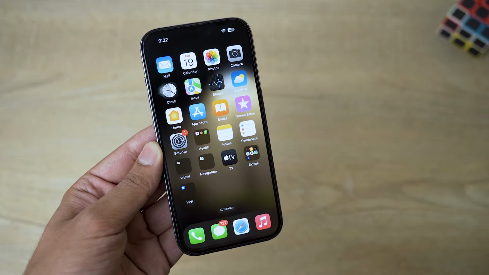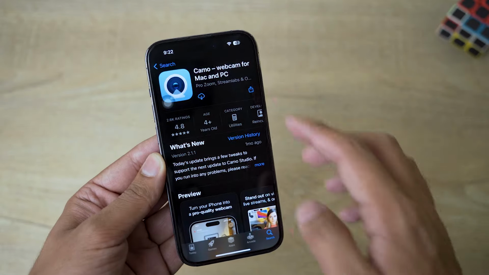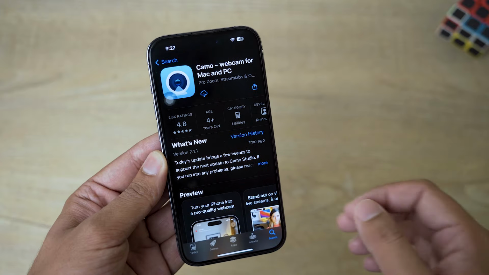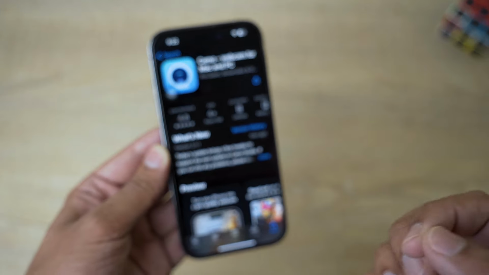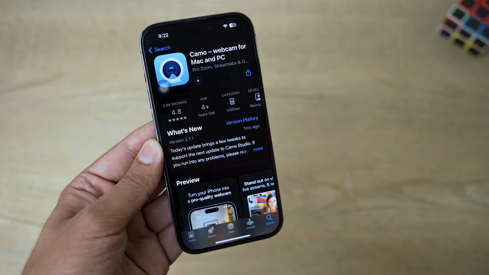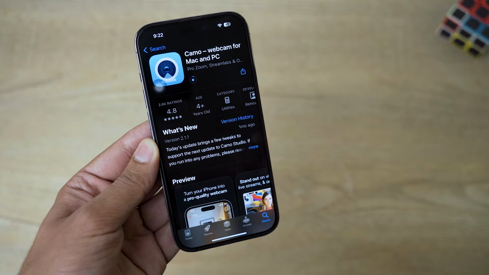First of all, on your iPhone, you're going to open the App Store and you're going to search for this application, Camo Webcam for Mac and PC, and you're going to download this free application. So this application is going to allow you to use your iPhone as a webcam with your Windows or Mac.